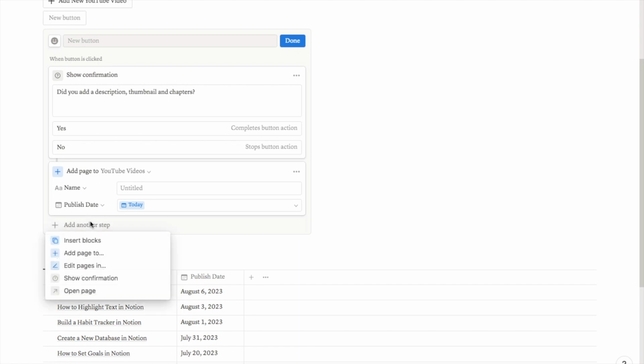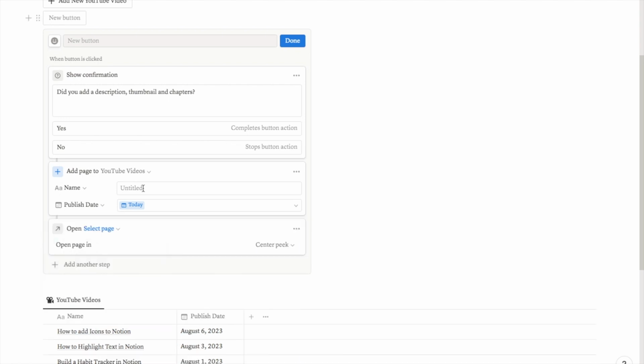And then I just want to add one more step of open page. In this case, I do need to add a few more details to the page once I add it. In this case, it will be the name of the video. So I do want to open the new page that I've added at the end. And I want that page to open in the side peek so it doesn't take up too much room.